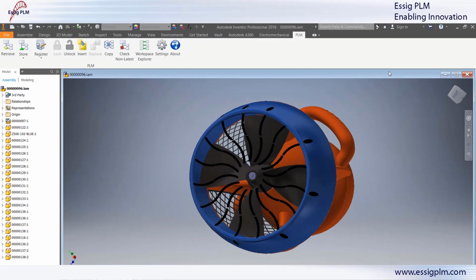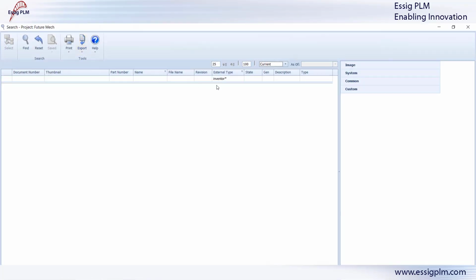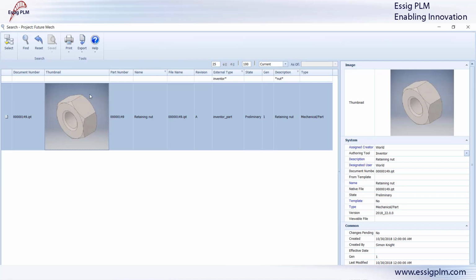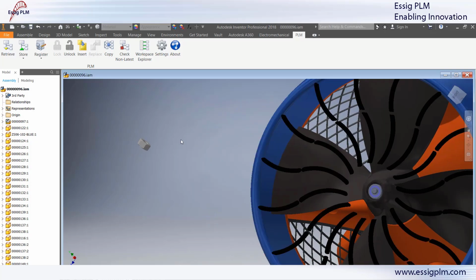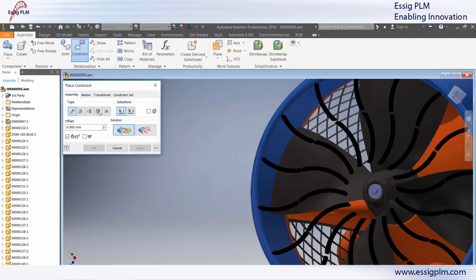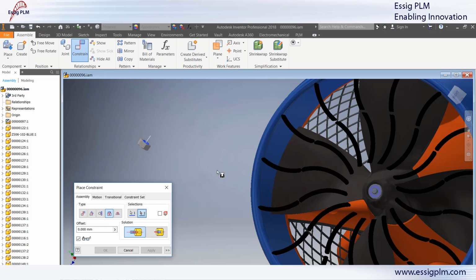I'd like to now utilize one of our existing retaining nuts in my assembly. So I'll choose Insert from the connector toolbar, which again places me in the connector search window. I'll search for an Inventor part with nut in the description, select this one, and now completing the operation allows me to place this item right into my session. I will then add a concentric constraint to complete the placement.